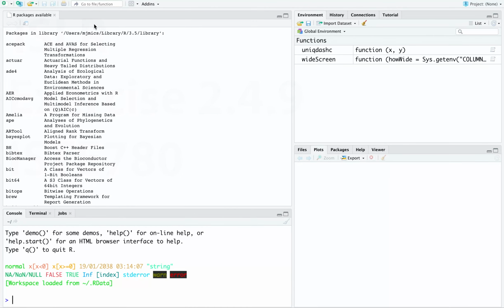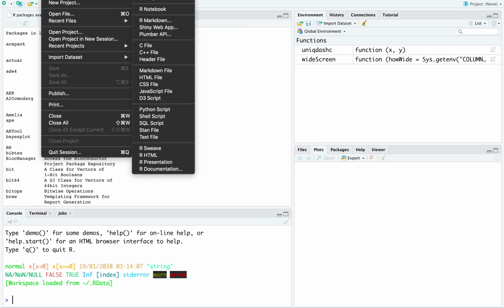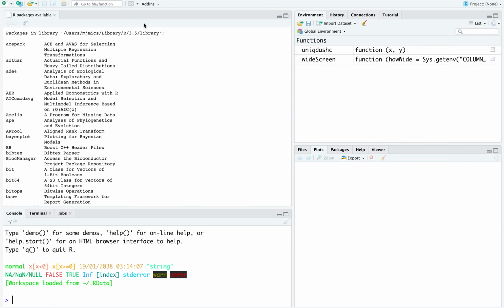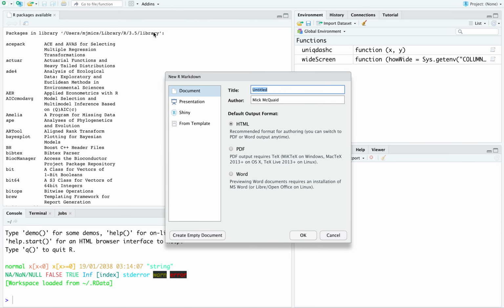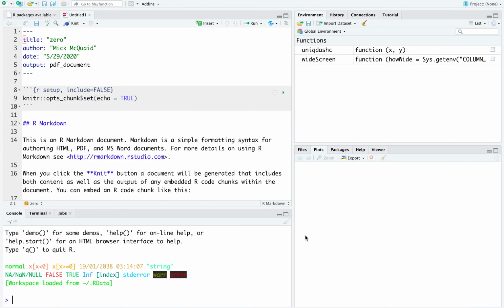So I'm in the RStudio interface, and I'm going to create a new file, and that file is going to be an R Markdown file, and I'm just going to call it 0. And I'm going to say I want it to output to PDF.